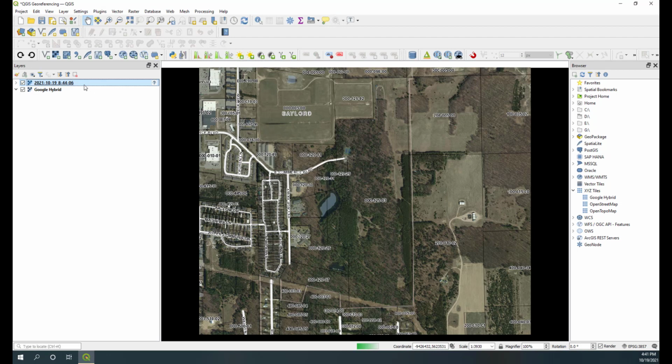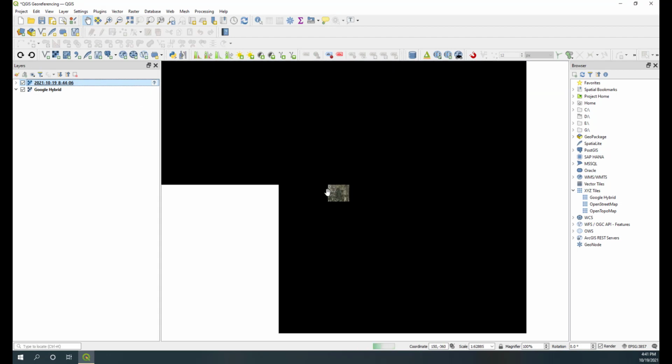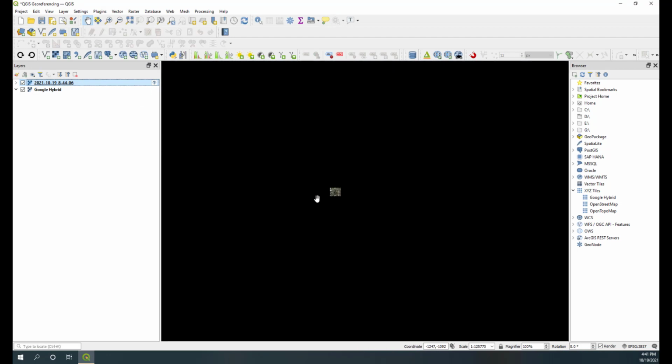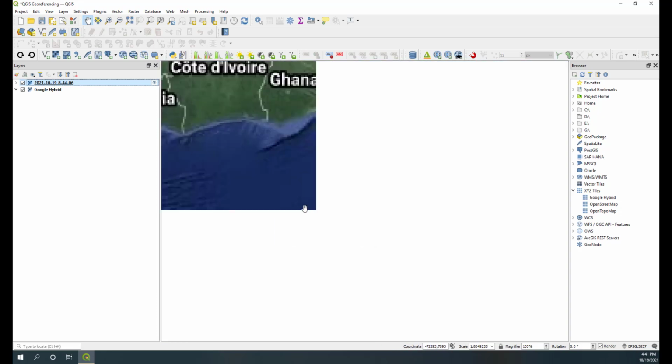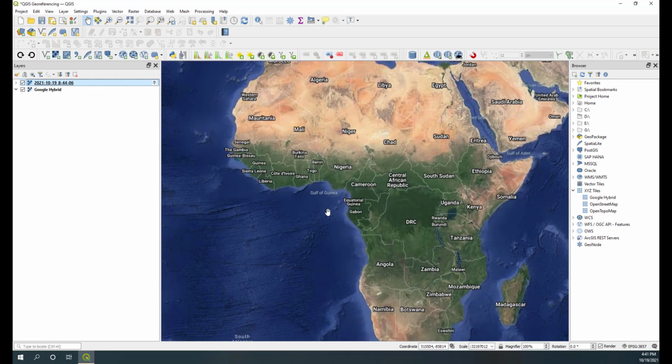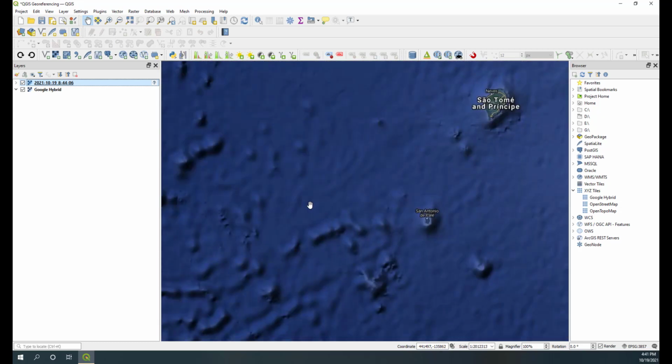And if I zoom to that image, you can see it is just out in the middle of nowhere because it is a PNG. Look, it's over by Africa. So it's just a PNG. There's no information on it that would tell it where to place it on the planet. So what I'm going to do is georeference this.